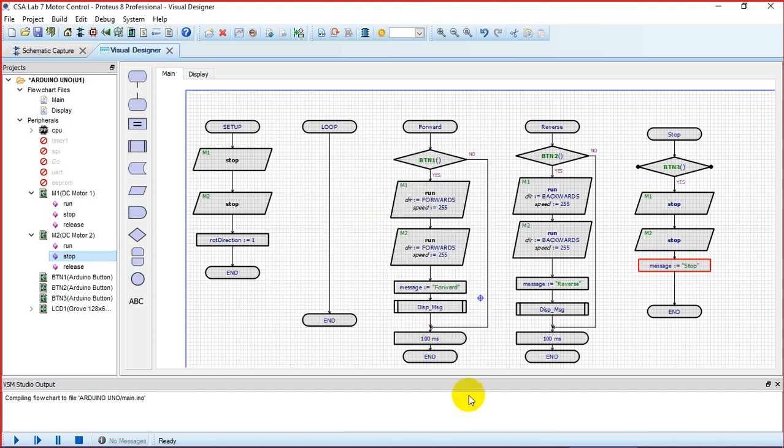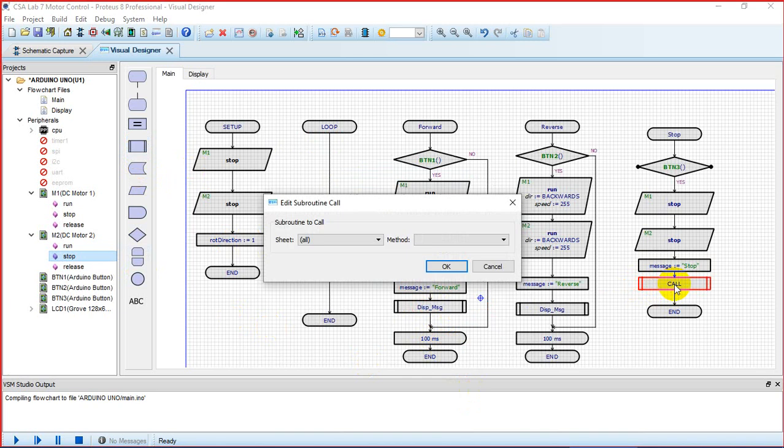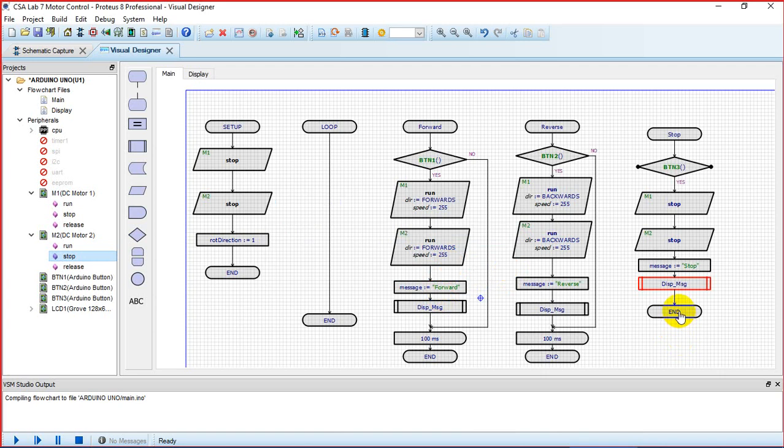And display it. Okay, how to display? Call the subroutine, function call, display message. Okay, and if it is no, then you don't display the message.